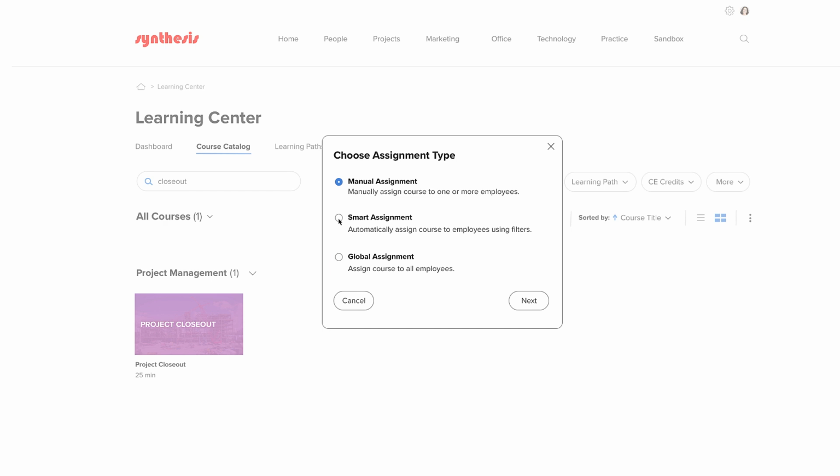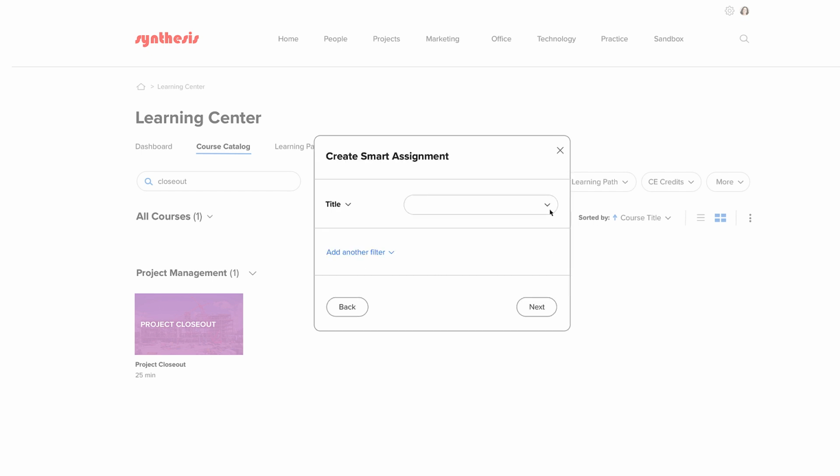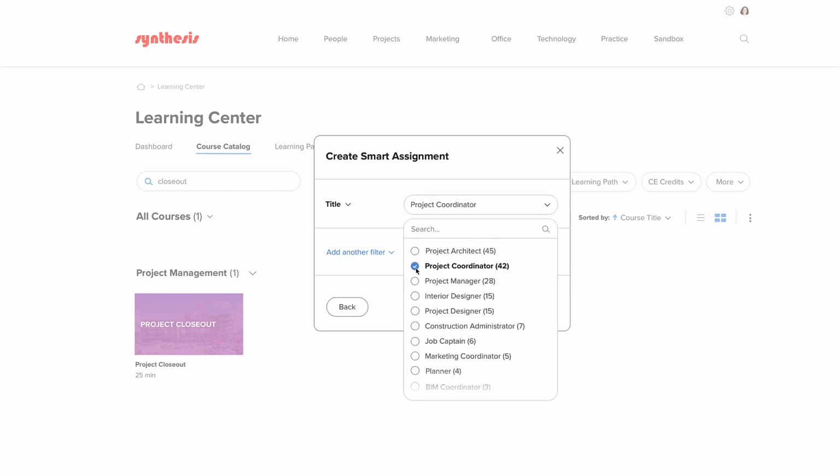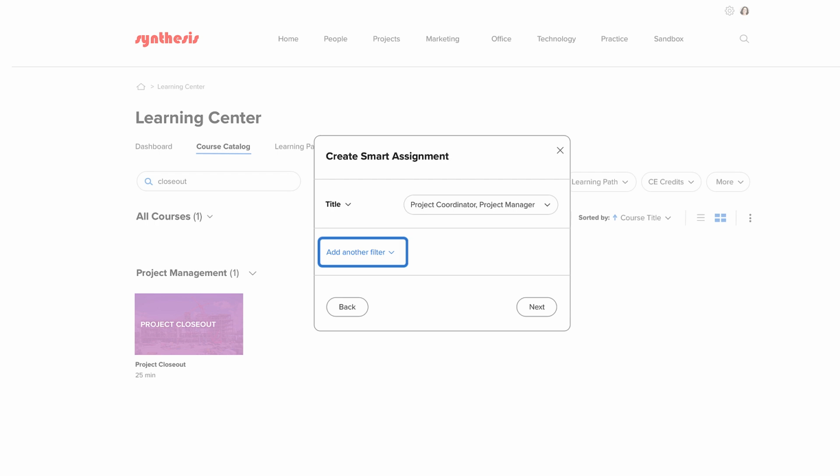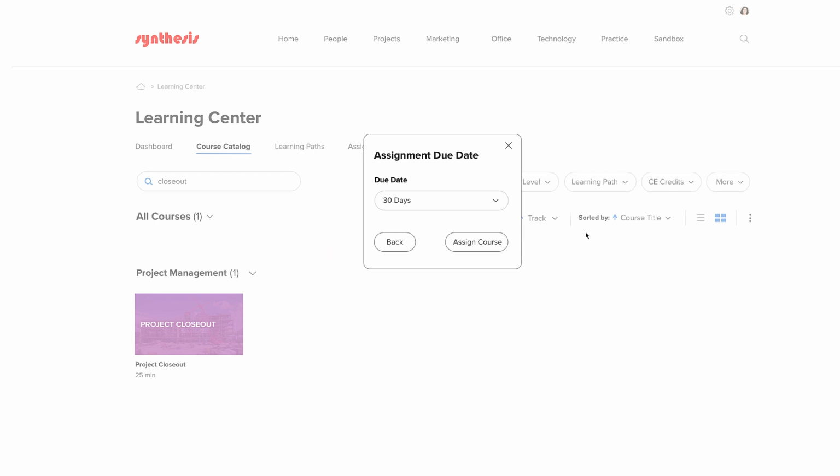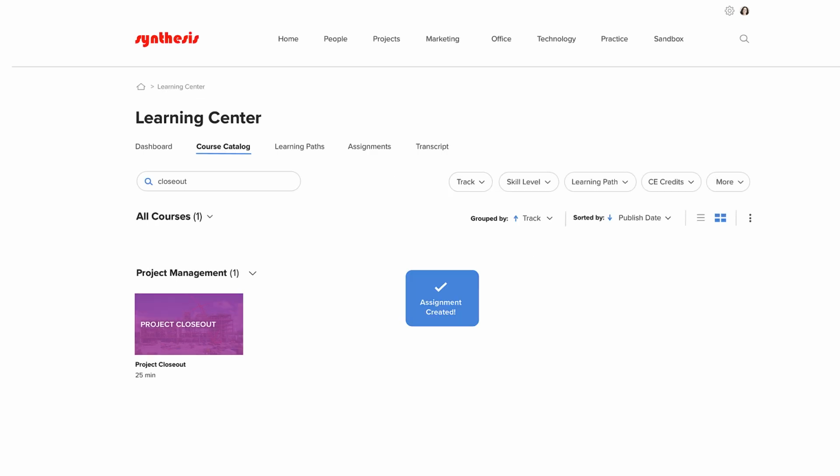I'm going to select Smart Assignment and click Next. I'll click into the title filter and select Project Coordinator, as well as Project Manager, and then close the filter. I could add additional filters using employee fields like Office or Years with Firm to narrow down this assignment, but I'm just going to assign it to all project coordinators and project managers, and click Next. Finally, I can assign a due date. 30 days from now is fine with me, so I'll click Assign Course.